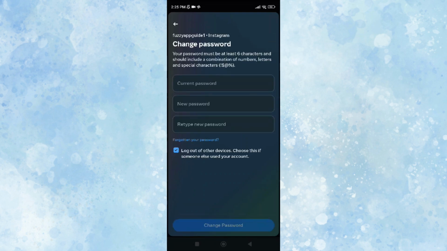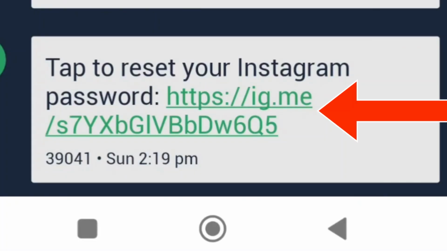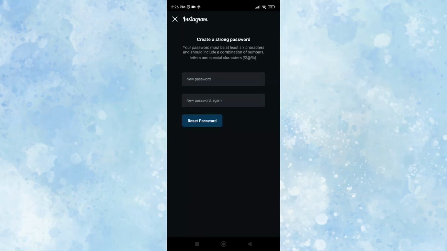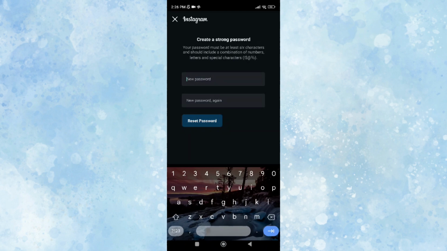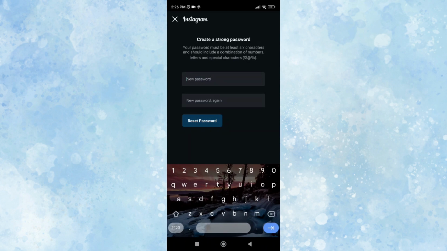If you don't remember your current password, tap on Forgot Your Password. Instagram will send a password reset link to your registered phone number or email. Check your phone or email for the reset link. Once you receive it, tap on the link, and you'll be redirected to the password reset page. Now follow Instagram's password guidelines to create a strong new password. Make sure it's secure and easy for you to remember.